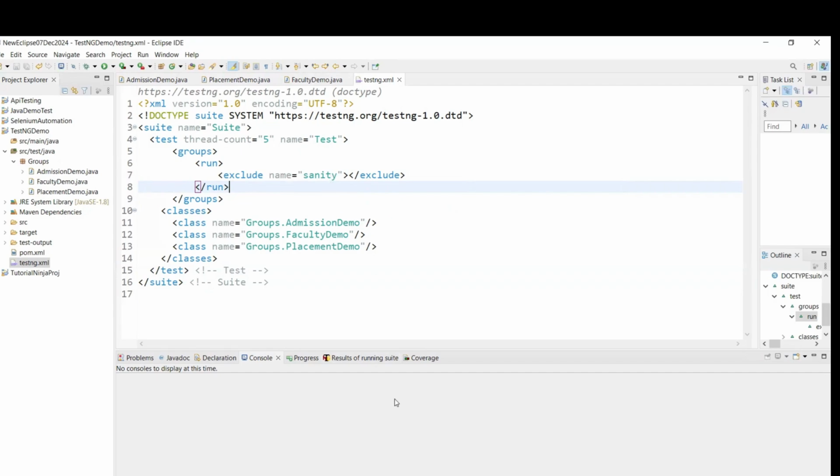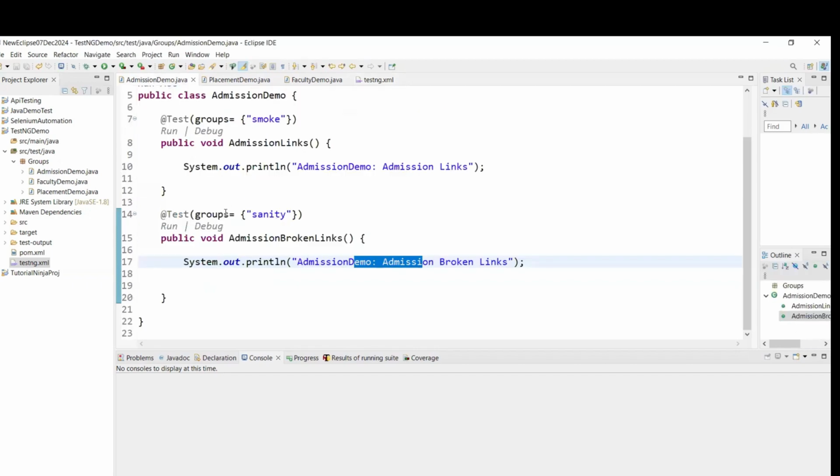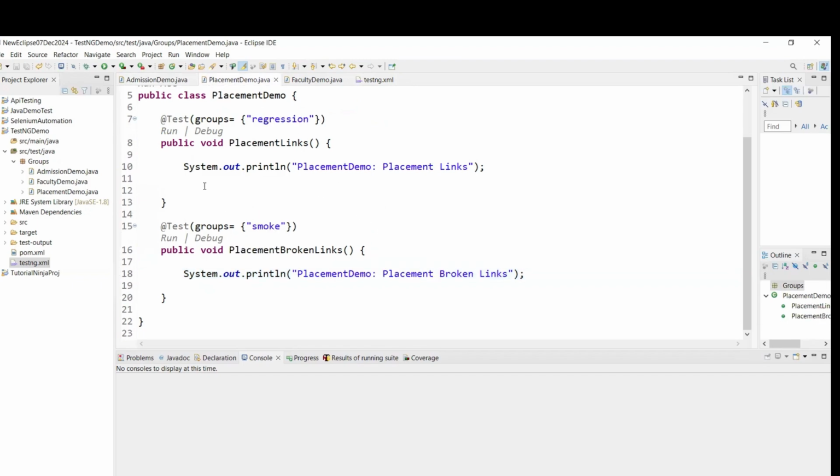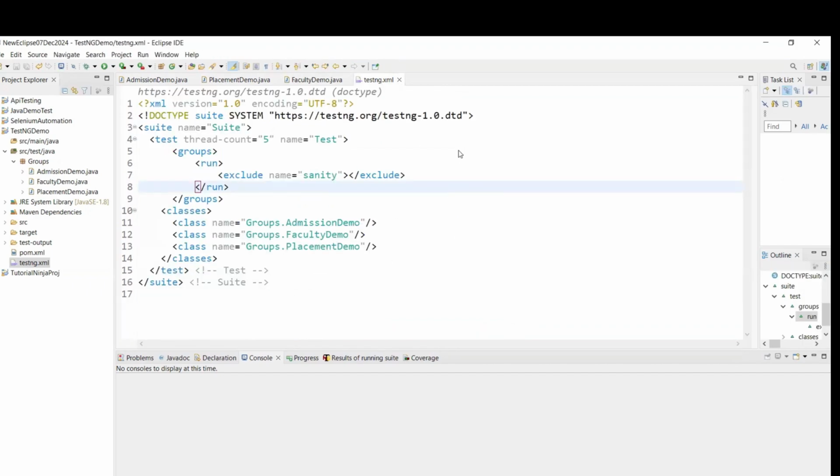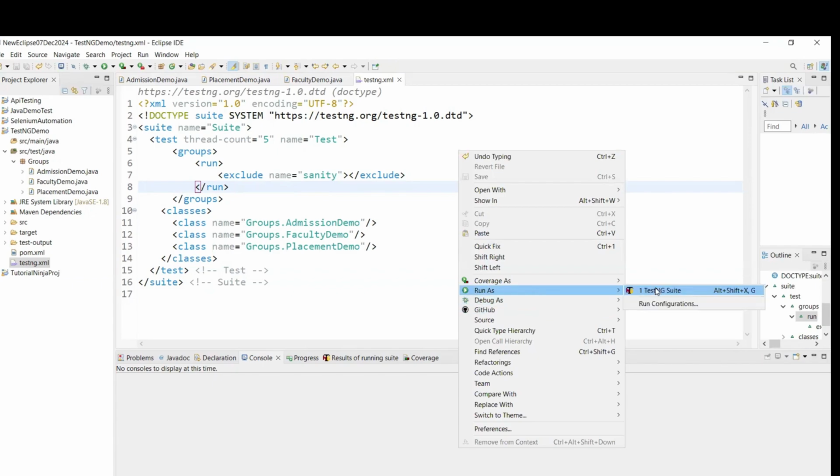So now the TestNG XML file will execute only four test cases. Let's see. In admission there is one, so it will be excluded. In placement demo class, nothing is marked under group sanity, so these both should execute. And under faculty, there is one sanity, so it should be excluded. So let's see what happens. So right click on this and run as TestNG suite.